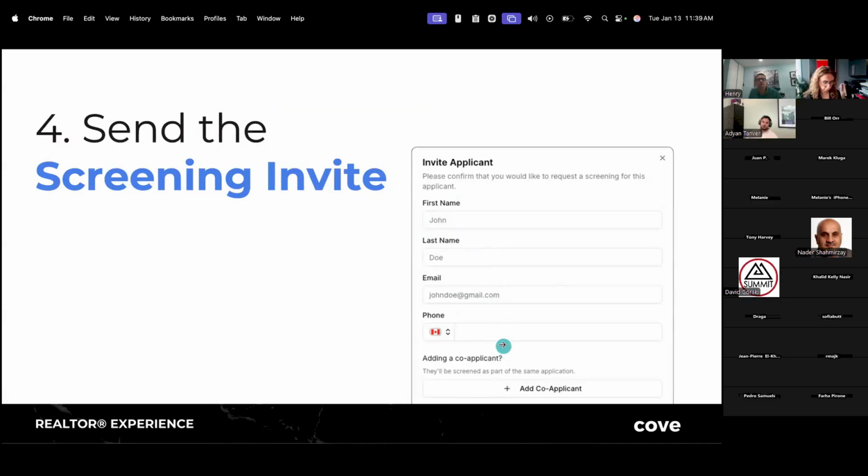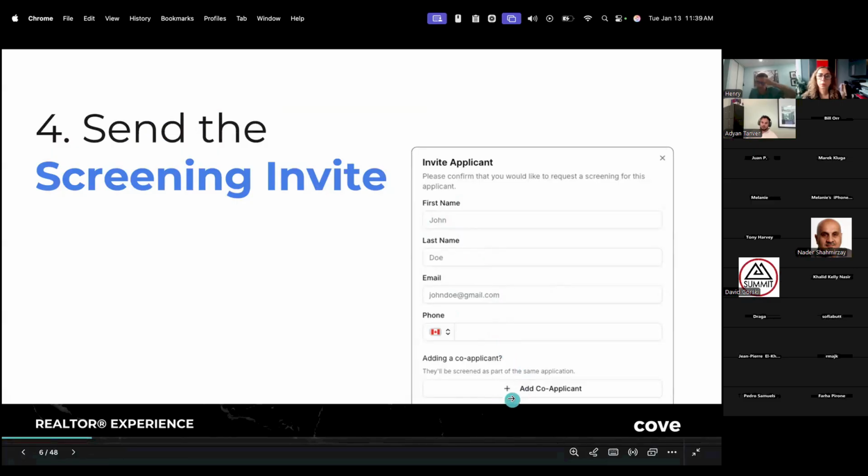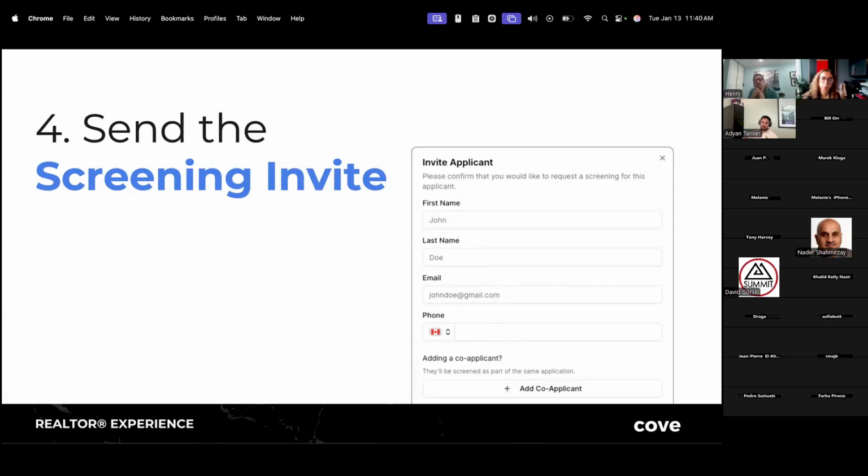And then just for your own bookkeeping, you can add a co-applicant, and this would send out a screening to both of them. This would allow you to obviously pair the two together. But other than pairing the two together on the system, there's no actual verification difference.